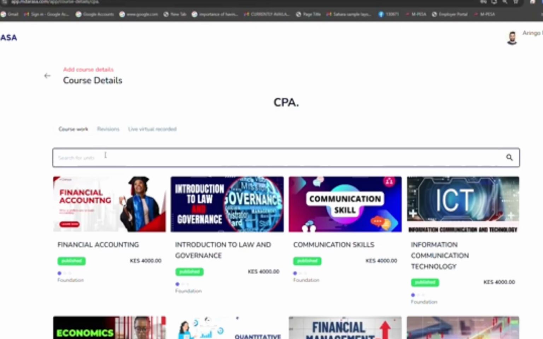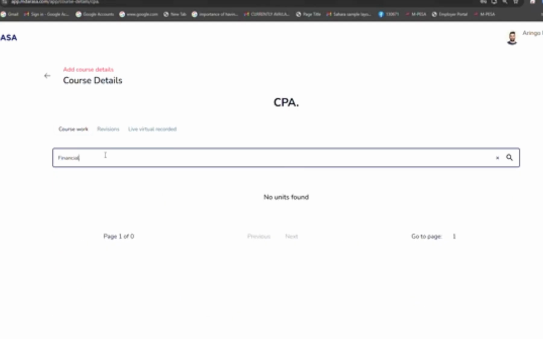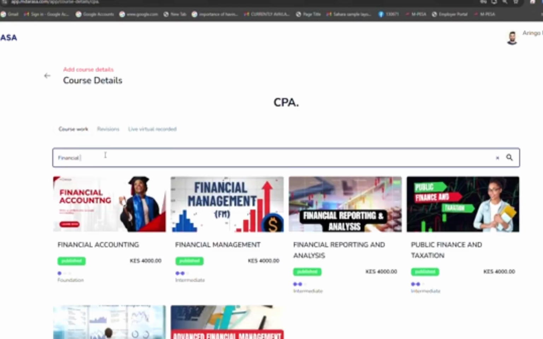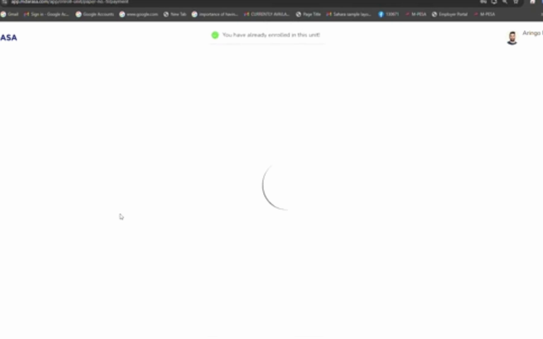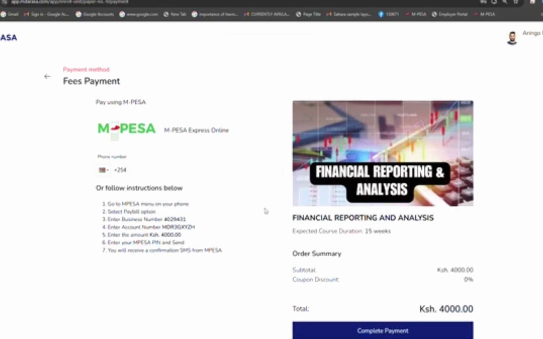So maybe I want to study financial reporting. So I'll just search financial. Maybe reporting. These are what I need. See? So under financial reporting, you can see we have advanced, and we have financial reporting and analysis. I need to study this. So you just click on the image at that point, and the steps of accessing it are very easy.